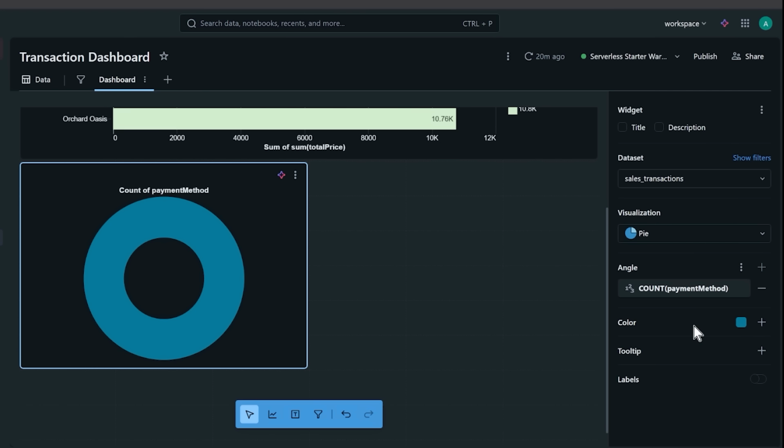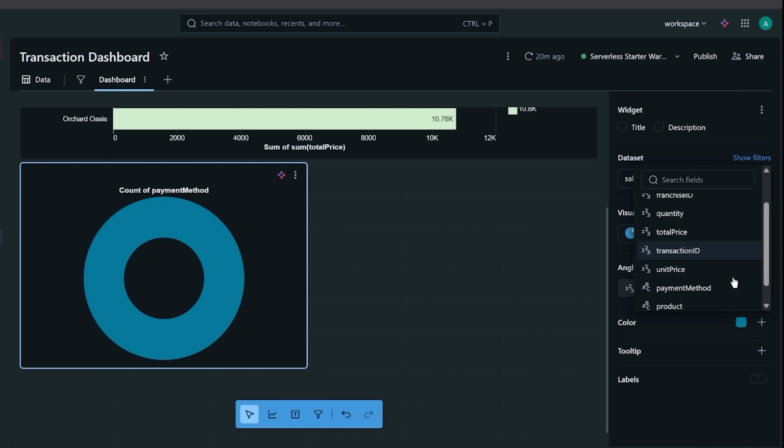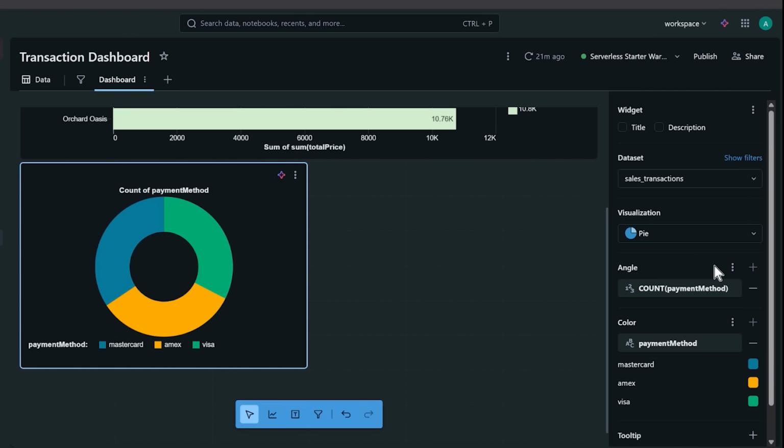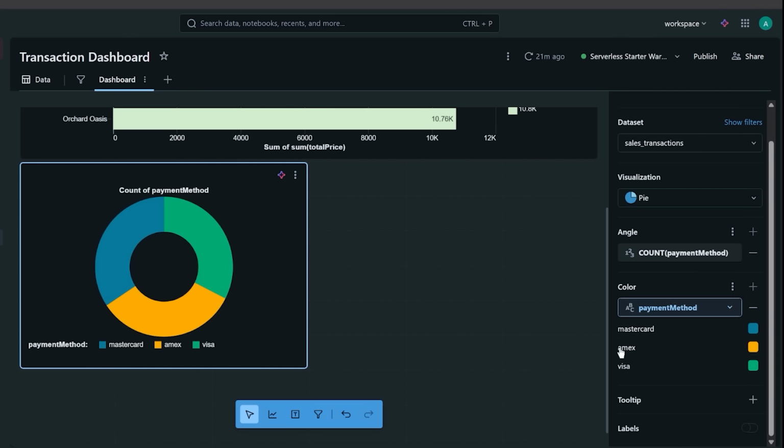Now for the color, this one is actually really important for a pie chart. Let's come in here and we want to do this based off of the payment method. We want to break it out. So we have this payment method. We have MasterCard, Amex, and Visa. Again, we can see the split based off of the color, but I really like labels. I think they're just super important. So I'm going to add these labels in right here.